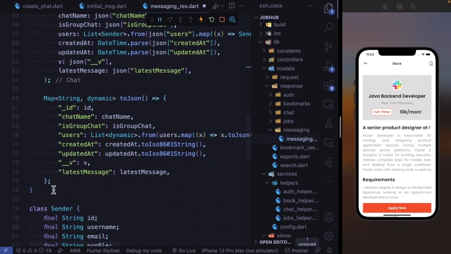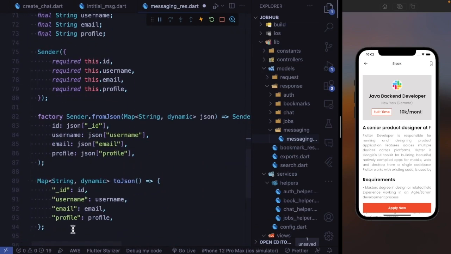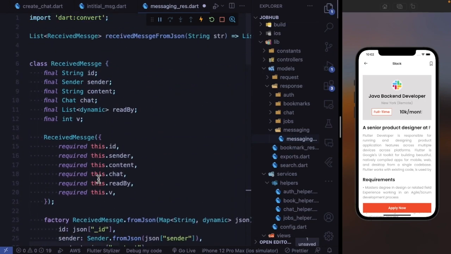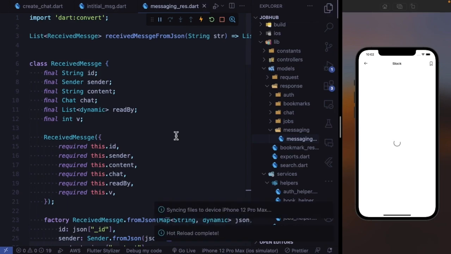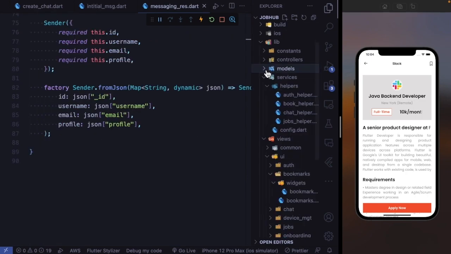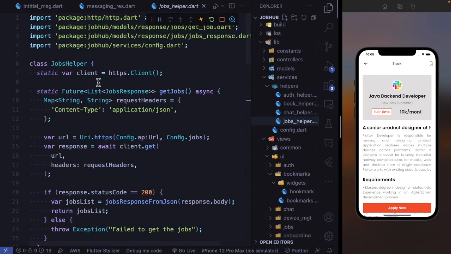In our chart, we do the same. We don't need this toJSON. Sender, we do the same also. So this is about it when it comes to our messaging response. So we need to go to our services. In our services, we need to open chat helper. Okay, in chat helper, we need to import a few things.